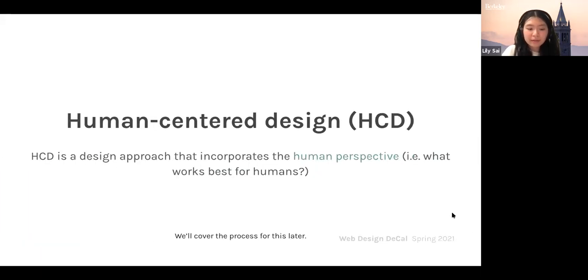And then we have human-centered design. Human-centered design is an approach that incorporates the human perspective, so what works best for humans based on our intuition, like what we naturally gravitate towards, how we read colors that stand out to us, and also our habits. We'll cover more human-centered design later in other design lectures.